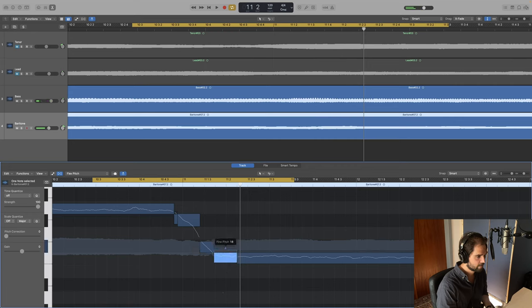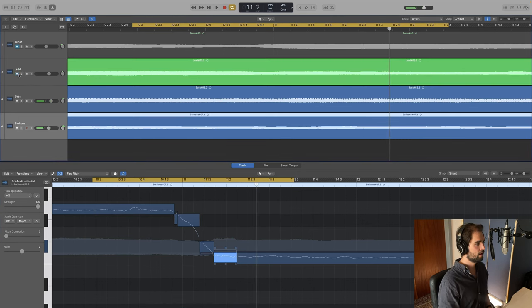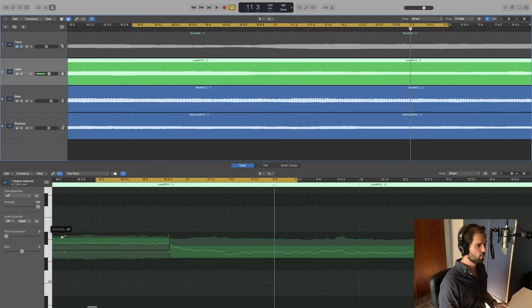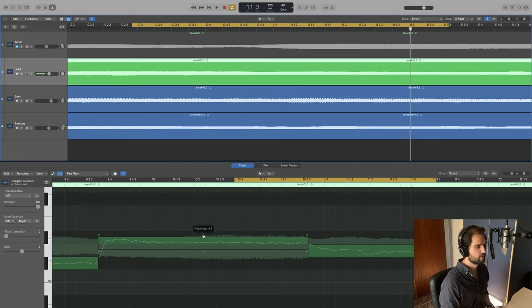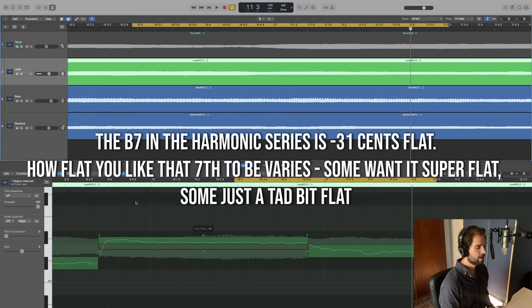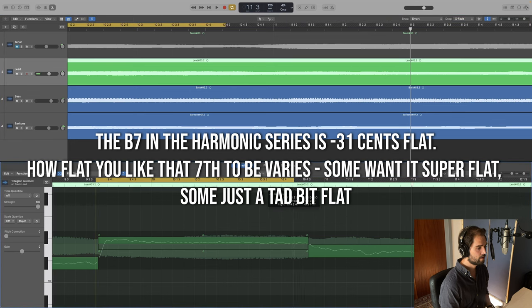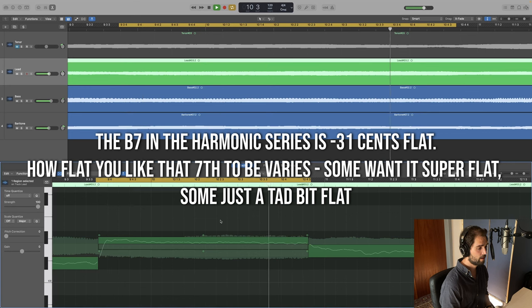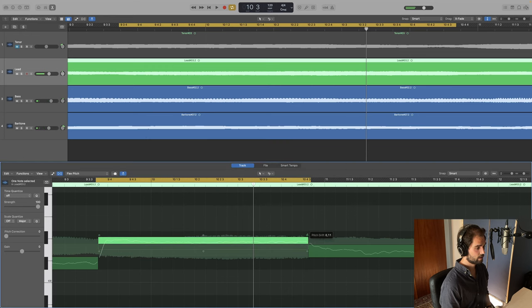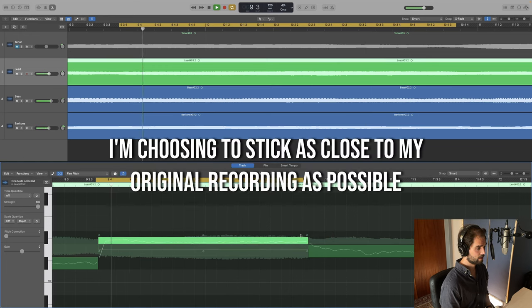Let's fix the... Yeah. Around there. Yeah, I'm happy with that. Doesn't have to be perfect. Because the 7th is... Oh! Ooh, this is criminal. Minus 47 is actually too low. The lowest is supposed to be minus 31. Dang. But I still like to rely on my ears rather than numbers.